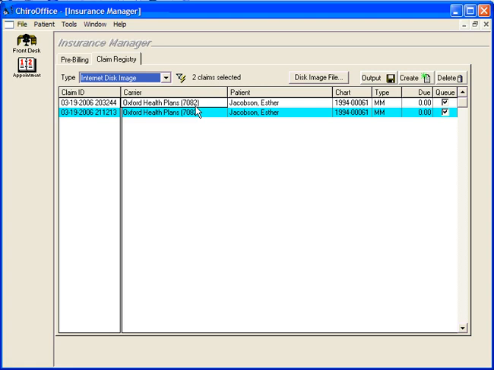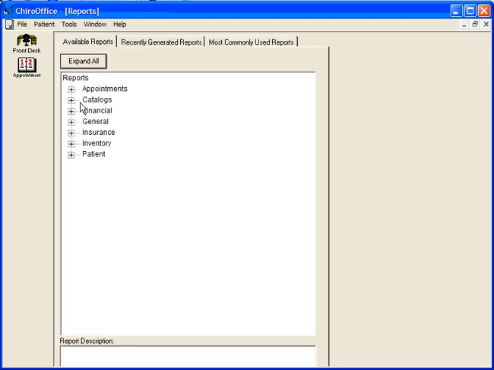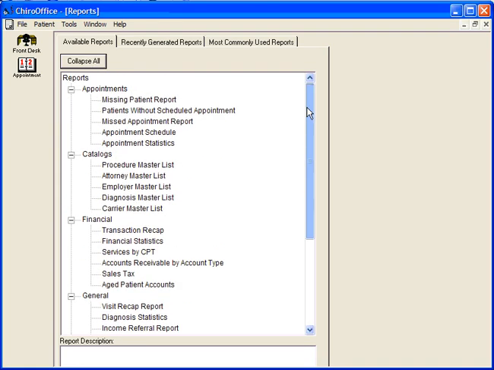In other words, the system not only makes you money by keeping your billing up to date, it also saves you money by reducing the charges for your electronic claims. Also in the Tools area, you would be able to access the reports. When you look at all the reports that are in the system, it is very clear that you have many ways of keeping track of everything that is going on in your practice.